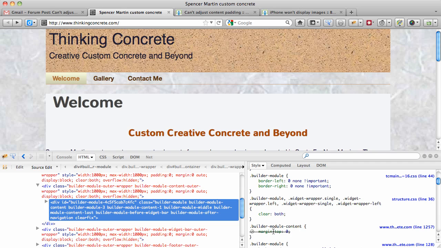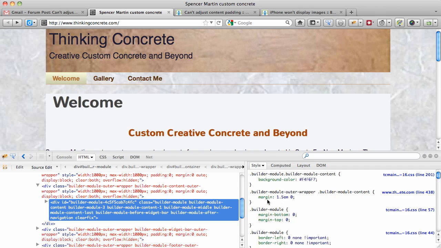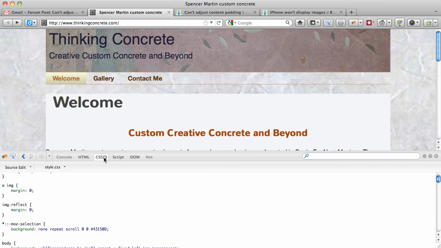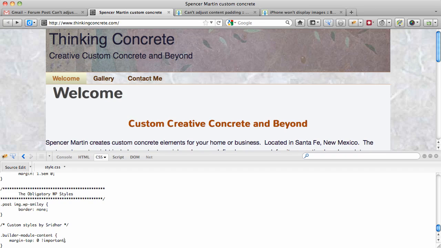Margin at the top 0, it is being overridden because we see a strike through, and it is being overridden by this CSS, which is declared apparently in Style Manager. So to override that, what we could do is we can just put important, and that will take care of it.